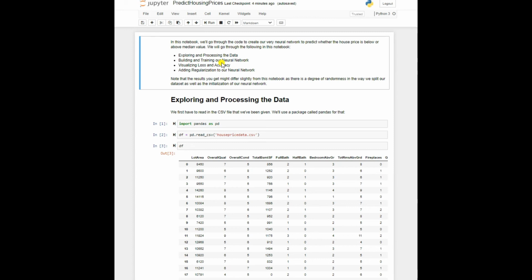In just a few minutes from now, you will have coded your own neural network just as a deep learning practitioner would have. The dataset that we are going to use today is adapted from Zillow's home value prediction Kaggle competition data. We've reduced the number of input features and changed the task into predicting whether the house price is above or below the median value. So we will start by exploring and processing the data.